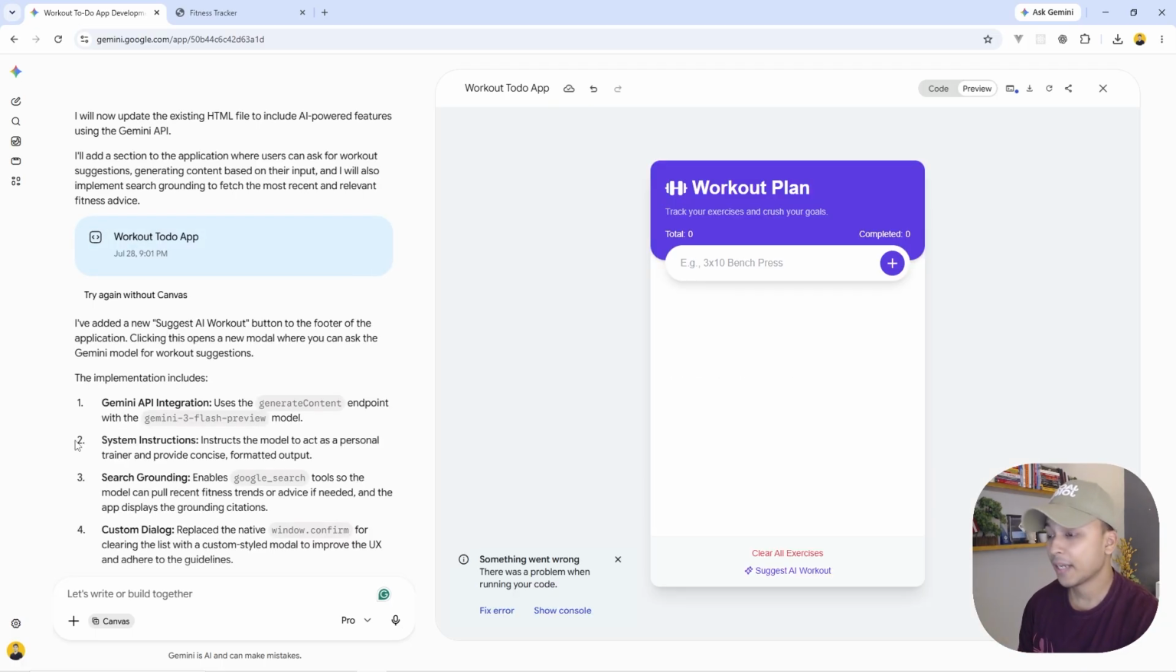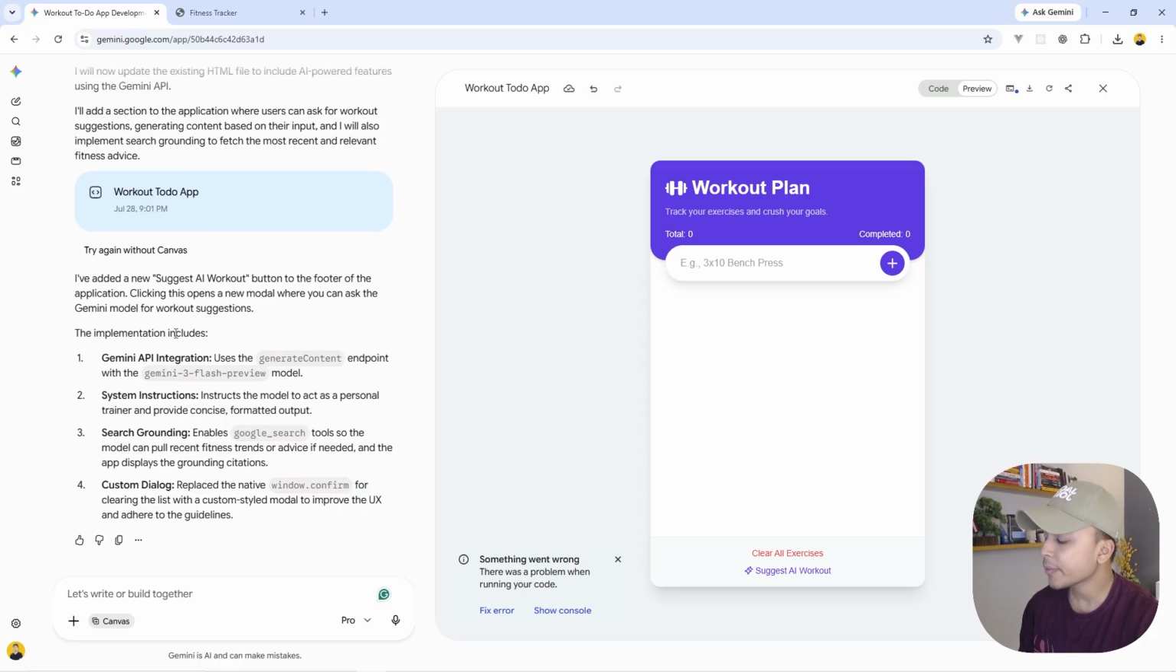Now that it has added the AI feature, from the left you can see that it is saying that it has added a new suggest AI workout button on the footer, which we can see here. And this implementation includes Gemini API integration. It has already done it with Gemini 3 Flash preview model. It has some system instructions. It has also added some grounding with Google search, which means it can also go ahead and search on Google, and then custom dialogues, right?